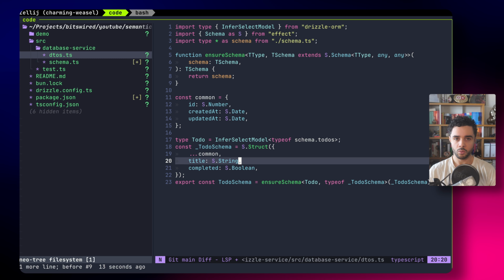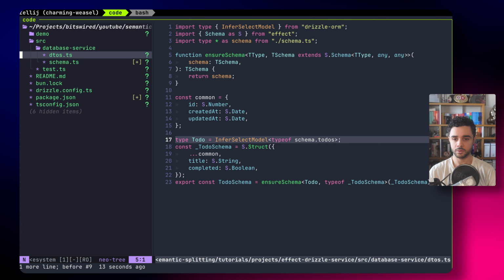So it's a bit of manual work, but there is no official Drizzle Effect schema implementation, and I like to do that, so at least if I make a mistake, I have some TypeScript error and my project does not build. Next, it's time to create our database service in Effect.